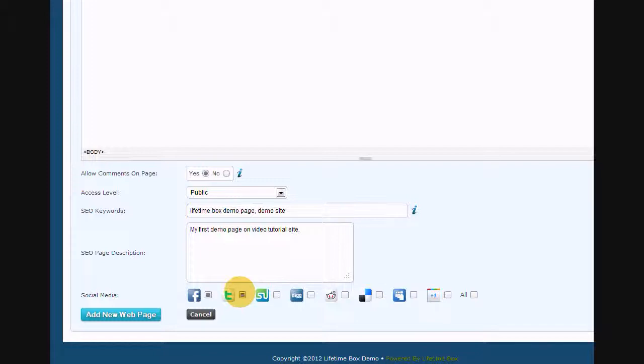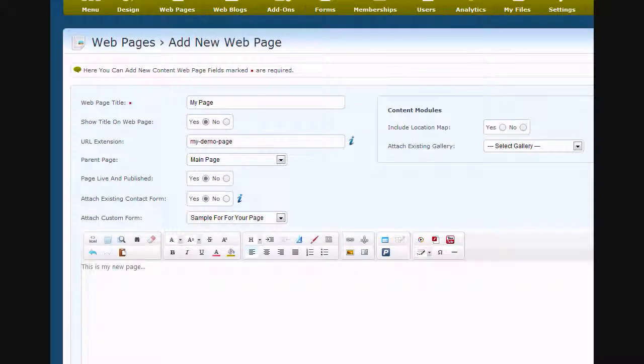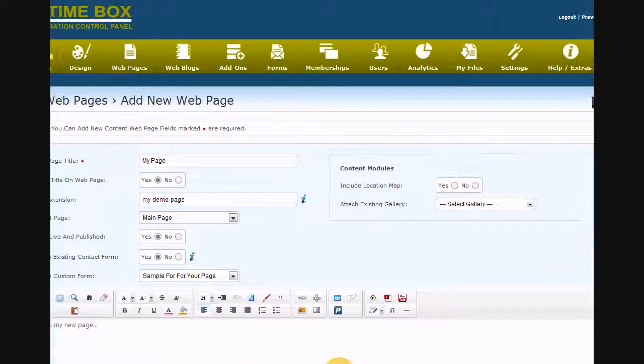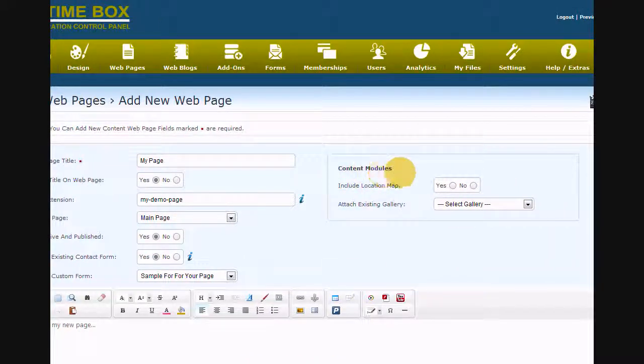Scroll up to the top. Now let's evaluate the right hand side of the page where it says Content Modules. This is where you will see all special add-ons that require web page involvement to be approved. So if you have created your location map in add-ons, you can just click here yes to add it, or if you have created a gallery, you can easily add it here. Just select your gallery from the bottom. If you install any additional premium add-ons from add-ons page, you will most likely see it here if you can't find it in the add-on section.